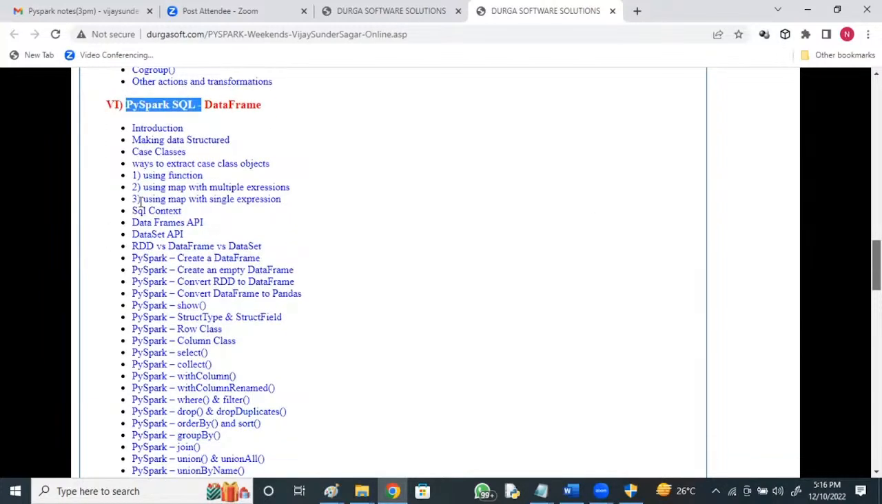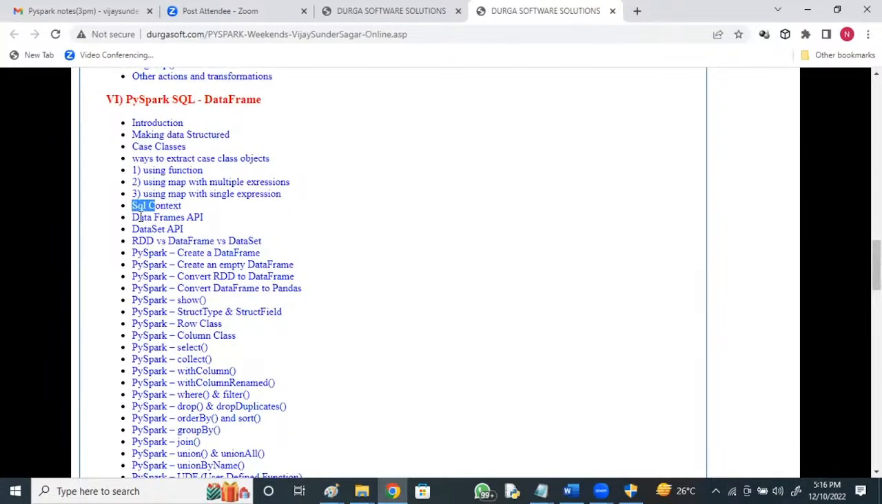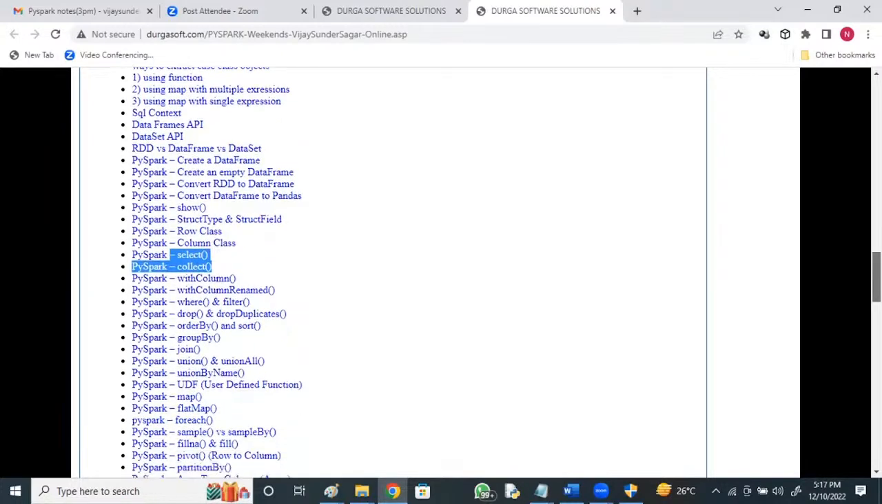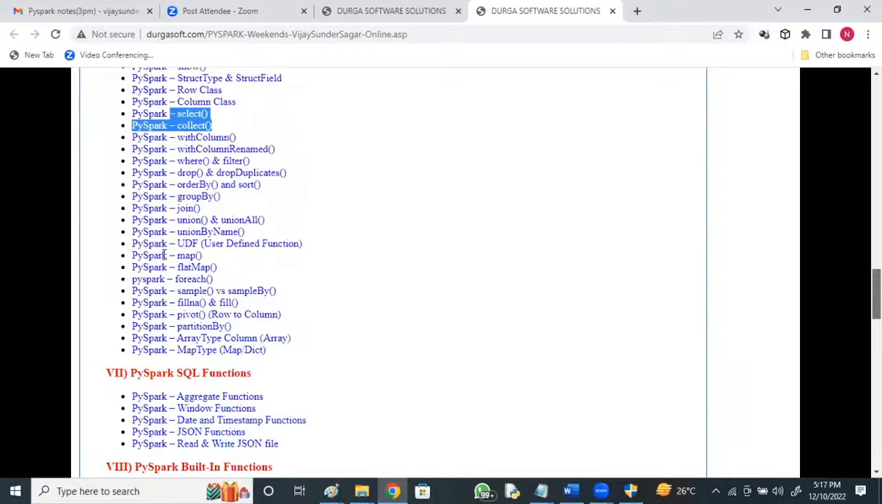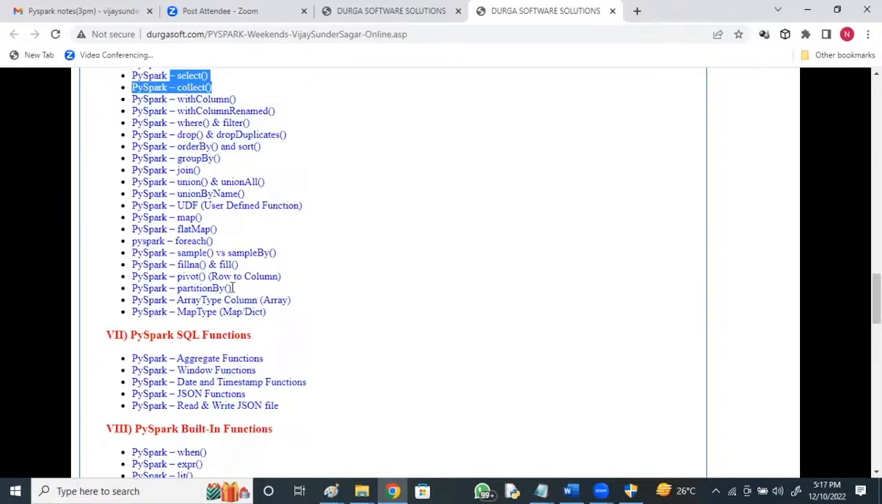And if you see SQL context, data frames API, various data frame APIs, and PySpark data frame creation, empty data frame, converting data frame to pandas, and show, PySpark show, row class, column class, select, collect, with column renamed, where, drop, order by, sort, group by, join, union all, right? The many UDFs available, map, flat map, for each, sample, pivot, partition by, yes, all this.